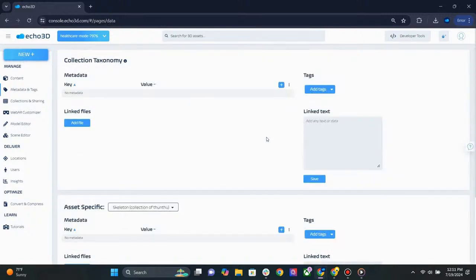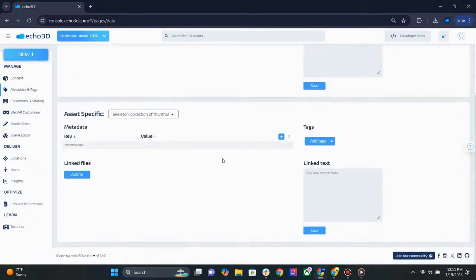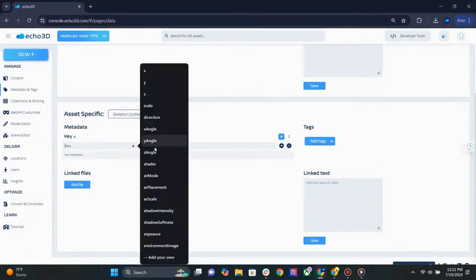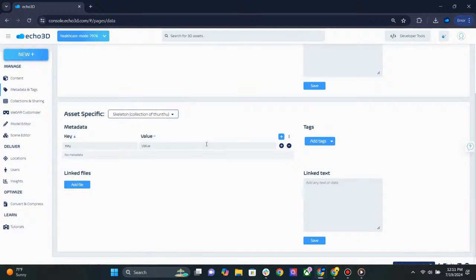Next, we have metadata and tagging. We have a global database at the top, which contains data entries that are applied at a collection level or to all content entries in the collection. Then below, we have metadata, which is a set of data entries associated with a single content entry. How you add metadata is by hitting the plus, choosing your key, or creating your own key, then selecting the value. You can also link files here, straight from your computer, and add linked text.